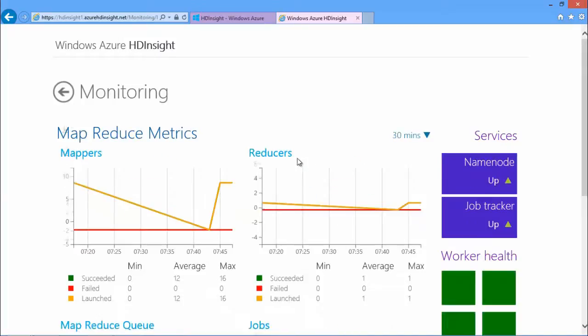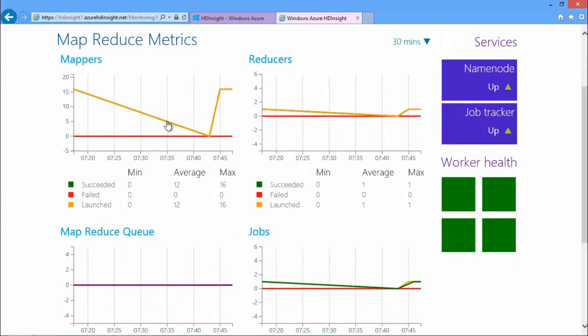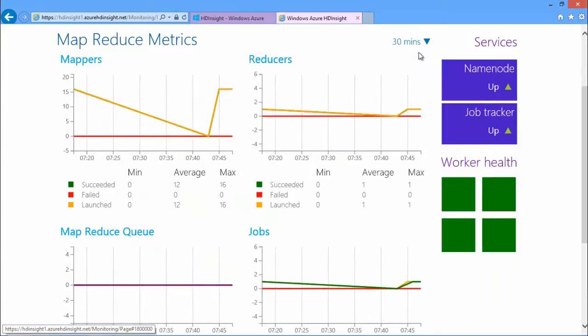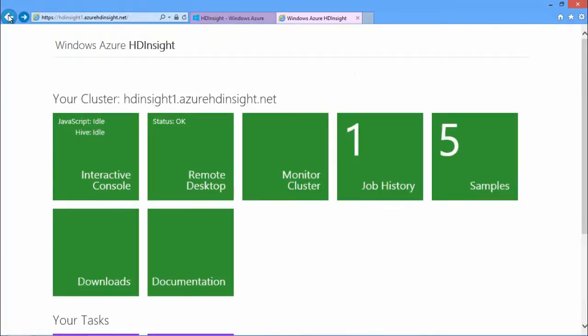The monitoring page shows you the detailed statistics for the MapReduce metrics, number of mappers and reducers. And of course, if you're running multiple jobs, there's the MapReduce queues. It also shows you the average of different time periods. It allows you to also take a look at the health of the name node and other machines in the cluster. If you're an advanced user, you can remote desktop into the head node of the cluster. It will give you a raw Hadoop environment.